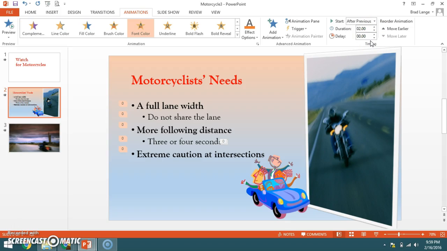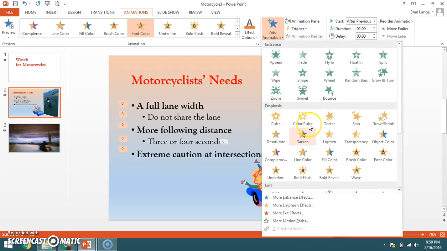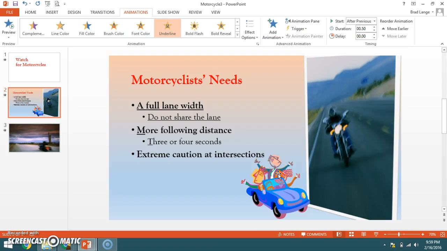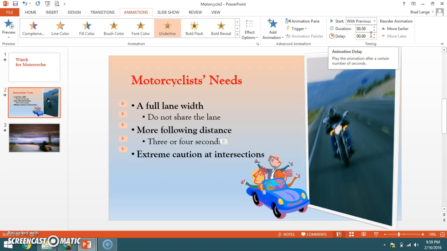We're now on direction number 5 on page 184, and it says tap or click the Add Animation button and then click the underline emphasis. So let's go ahead and choose add animation. And we're in our emphasis group again, and we're going to choose underline. And you can see now that's putting some underline underneath it. And then change the start option to be with previous. So instead of after, with.